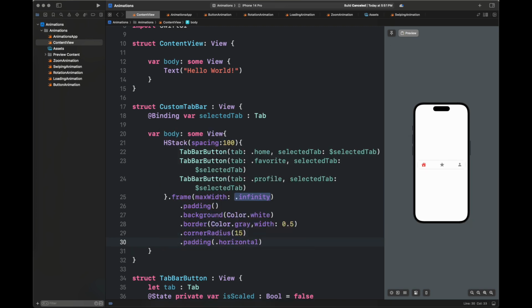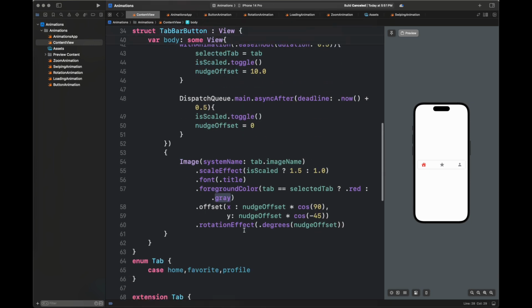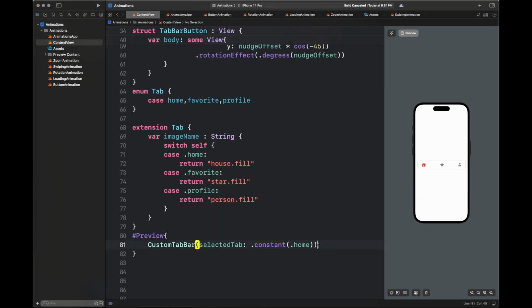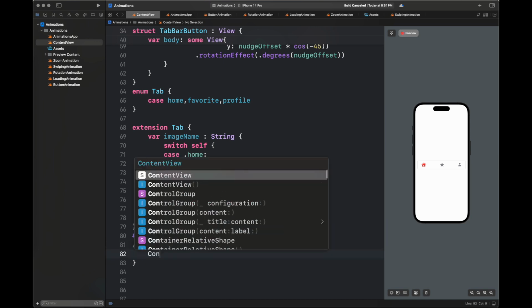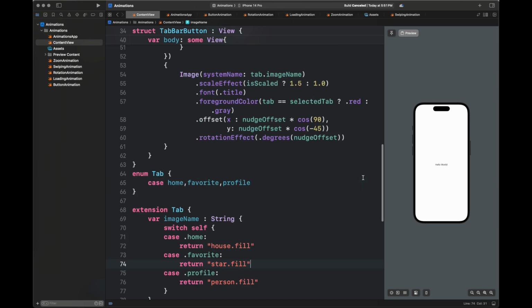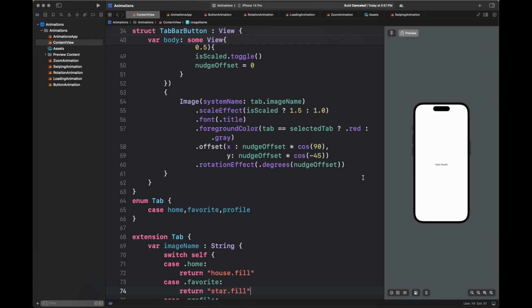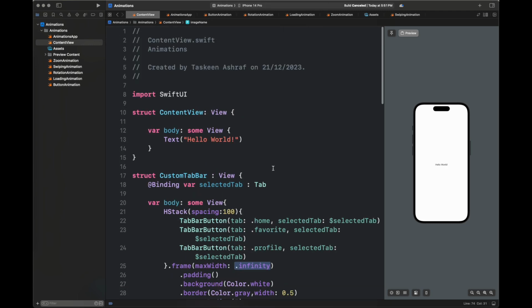Then there is a border and a corner radius, and padding is added on the horizontal scale. So I've set the corner radius to 5 so that the line that is broken can be joined, but you can set it to any value. I'm going to move it to 15 once we are done with the original background of this content view. Now I'm going to pass the content view inside the preview, and I'm going to call this tab bar inside my content view.